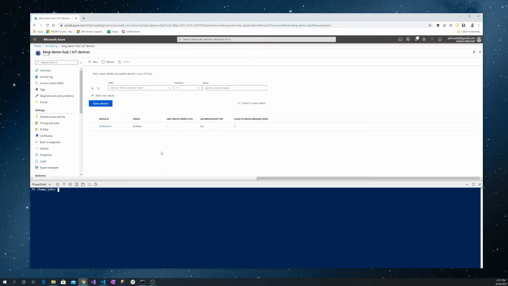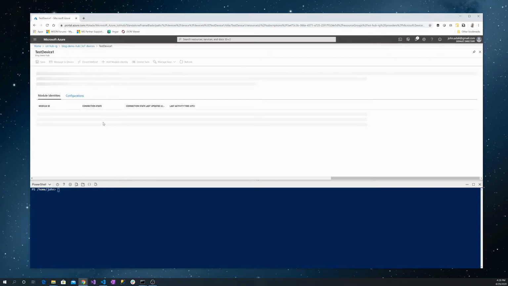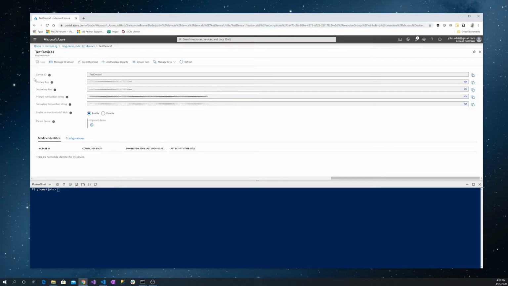Now finally, we also need to keep track of a few things, such as the device connection string for later on in this exercise. If I click in the portal on the device, you can see the device ID, the primary and secondary keys, as well as the primary and secondary connection strings, and I can copy those to the clipboard. That's not the way I'm going to do it, though. I'm going to use the CLI because there are a couple other things that I want to get.